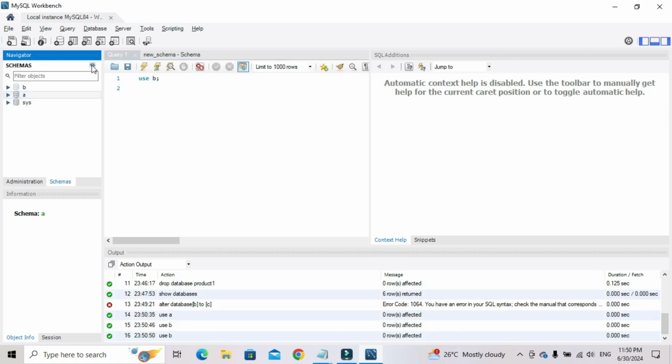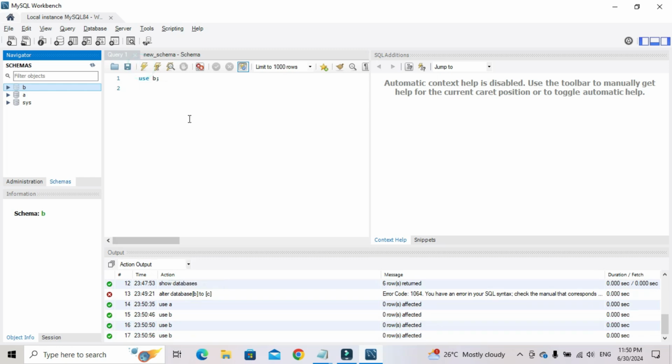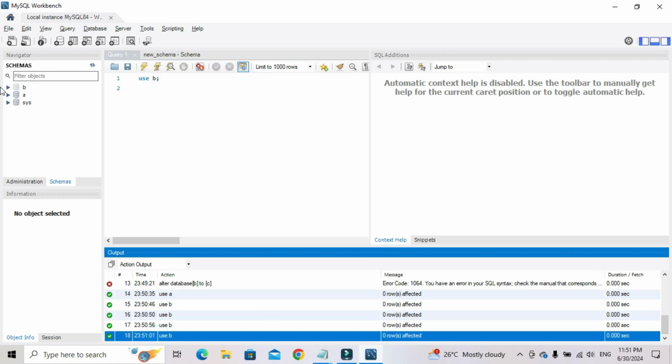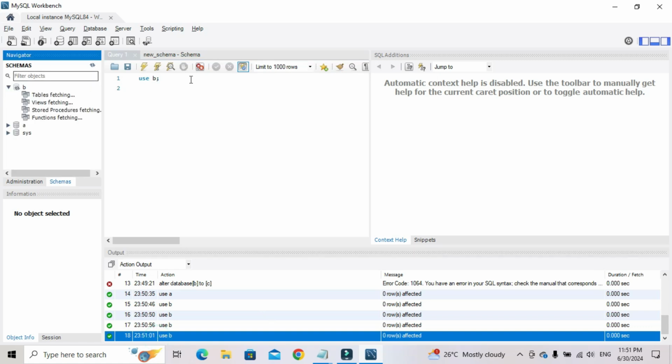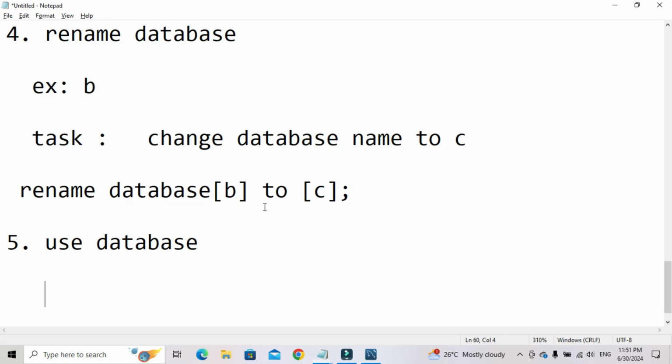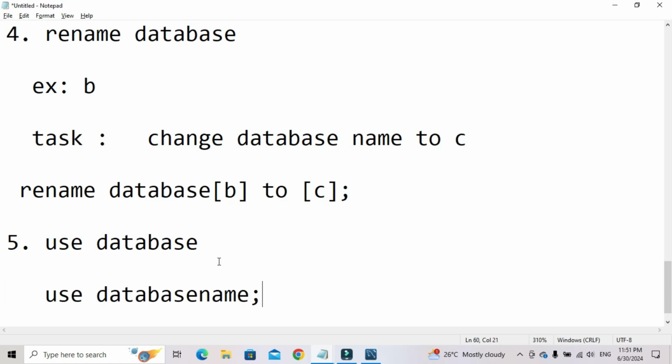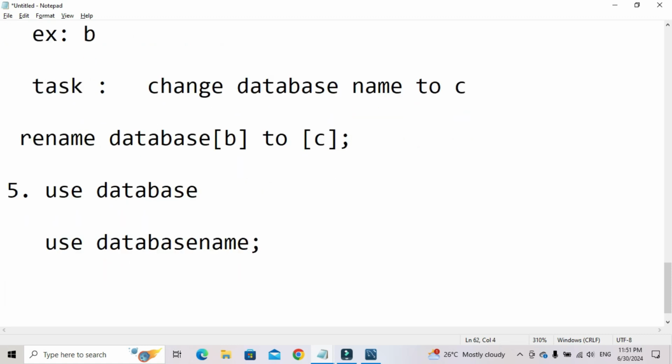Just refresh it, guys. Sorry. So I'm using use B. What happened? Here you can see the query got executed, so the database B will be used. This is how we use the use database command. Just type use database name, and that database will be reflected or pointed out, so that in that database we create tables.